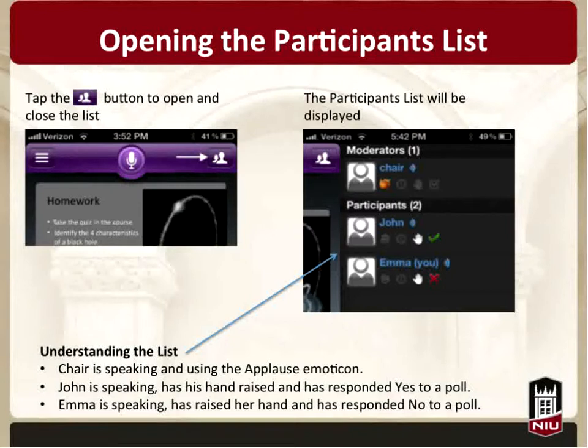Again, on the iPhone or smartphone, the student simply taps the participant button here to open and close the participant list. What's neat about seeing that list is the students can see the different types of responses. For example, up here we see the chair is currently speaking, so we can see the little speaker icon to the right of the name, and is using the applause emoticon. The emoticons, or actions, that are currently being performed are in color, and they pop off the list.